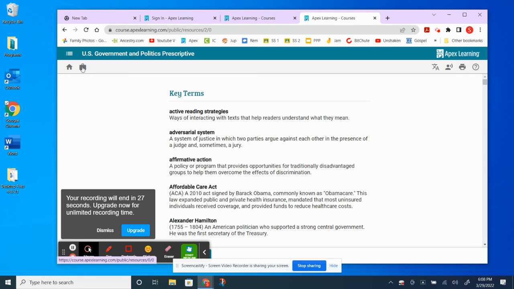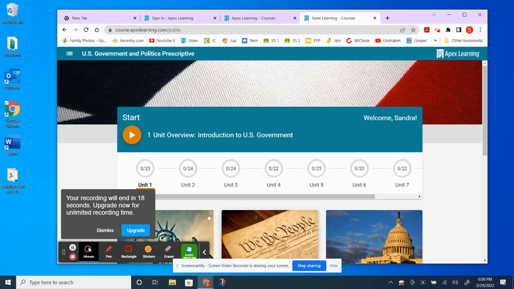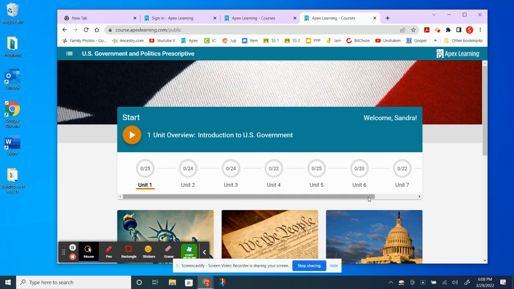So this little suitcase tells you about these resources that you have, and then you can go back here to the home page and see what the next part of your coursework is. And so you'll just begin here with Unit 1, and we will continue with this in another video.